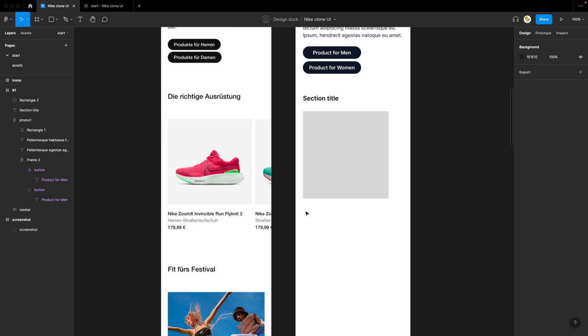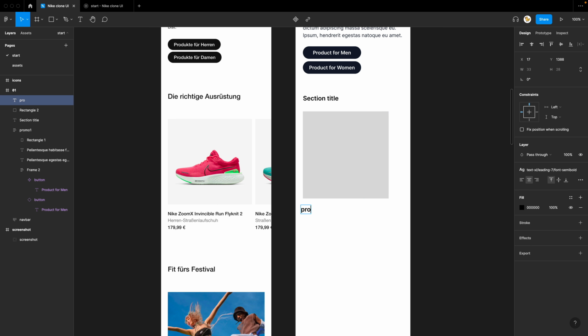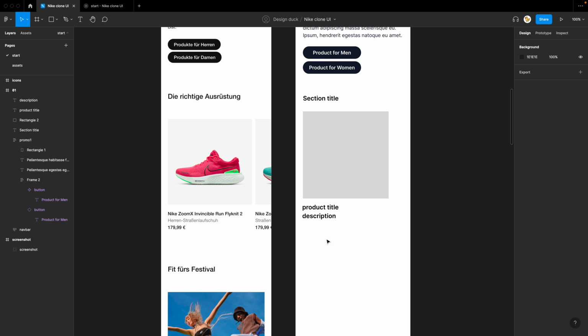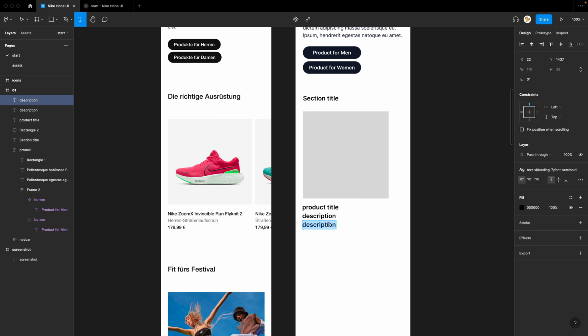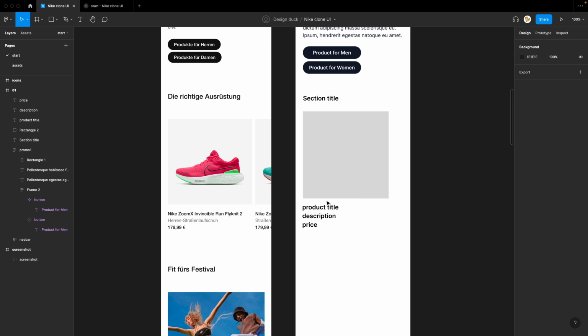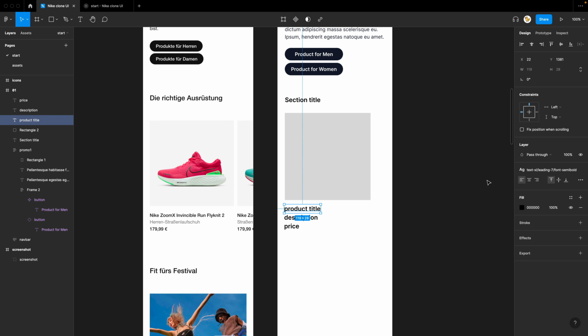And then I just need some text for the product title. Product title, I will just left align, and then description, and then you would have the price. Right now I would style this, which would be a bit small.